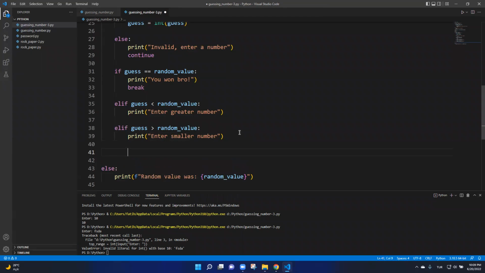Okay. So by the way, I forgot something. I need to increment the count variable by one in every iteration. Okay, cool. So let's just run this and test it out.